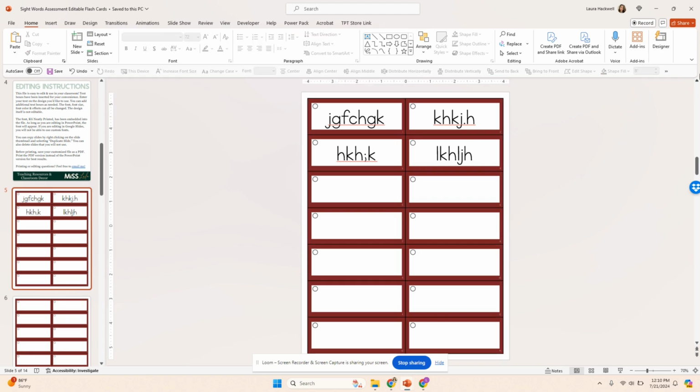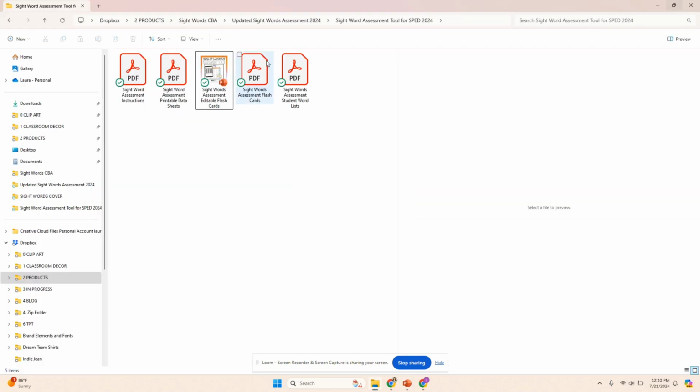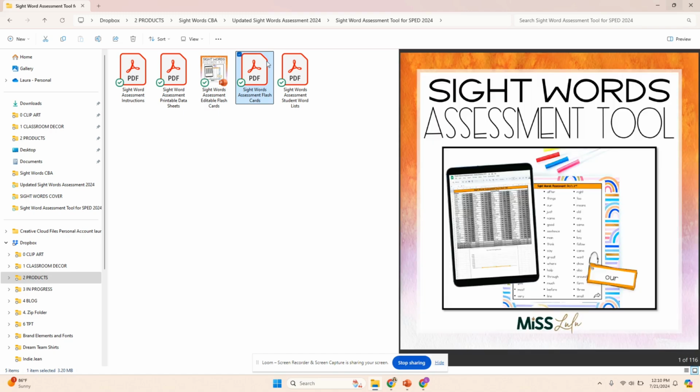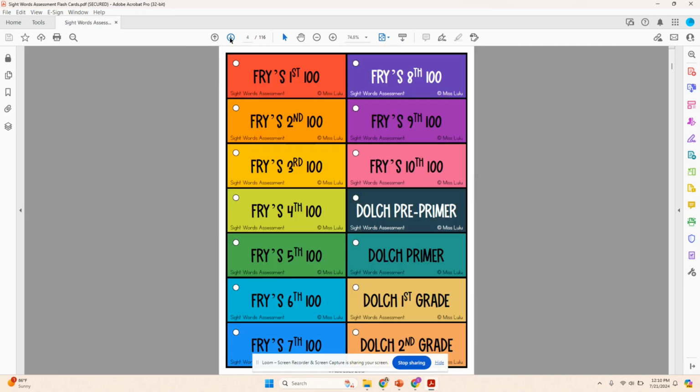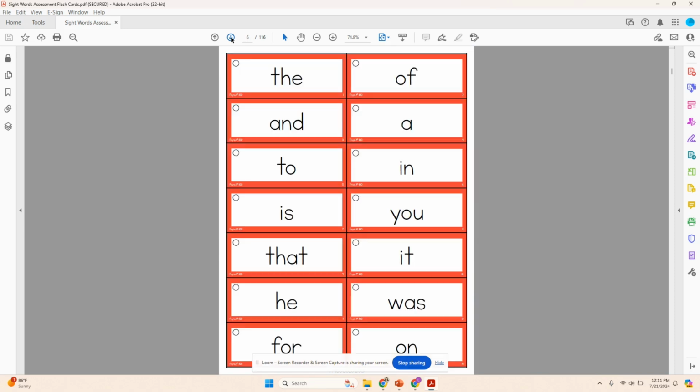lists, or curriculum. The next file is the actual flashcards that are included again for all 18 of those word lists. They are color-coded so that it is easy to align the word list with the data sheet and the flashcards. Each flashcard also includes the name of the set of words and the number so that you can keep them all together and have them stay with the correct set.